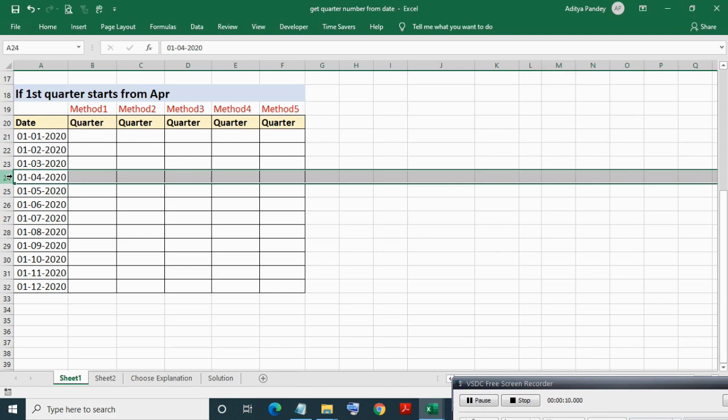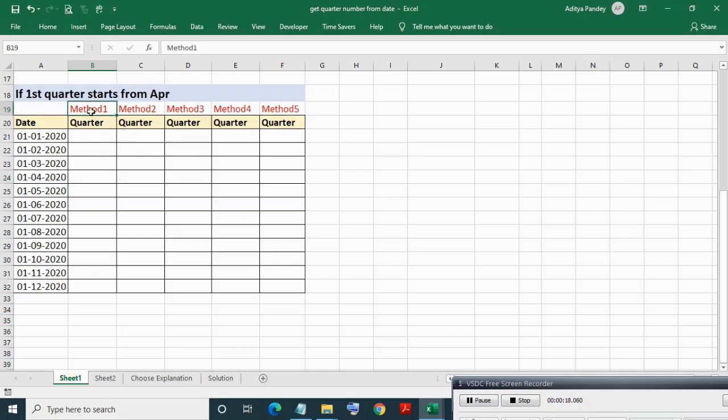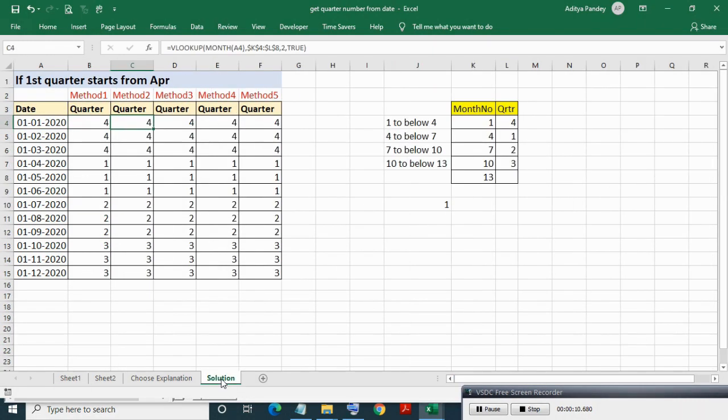In second case, we will see quarter formula when April is first month of first quarter. Now here I will show you method 1 and method 5 formula. Method 2 to 4 I am giving you as challenge. Try to solve from your side by downloading workbook, whose link is provided in description. If you are not able to solve it, then you can refer solution sheet.